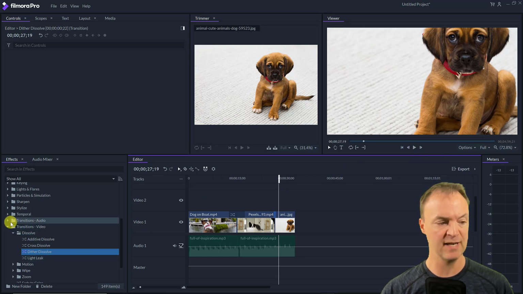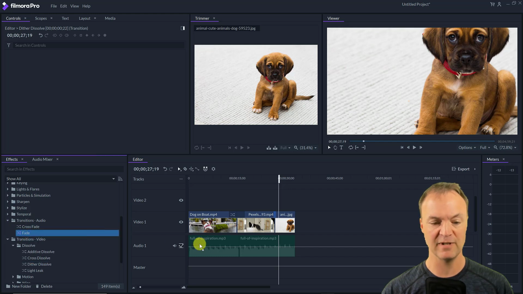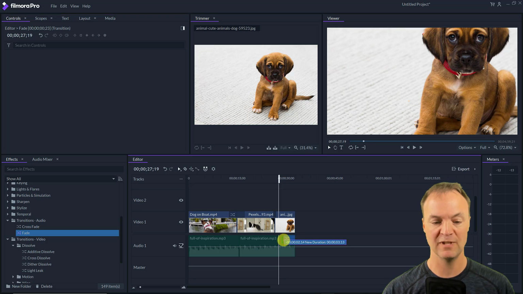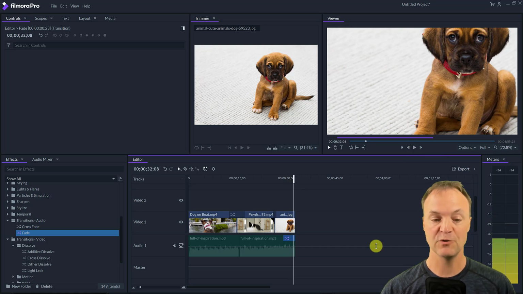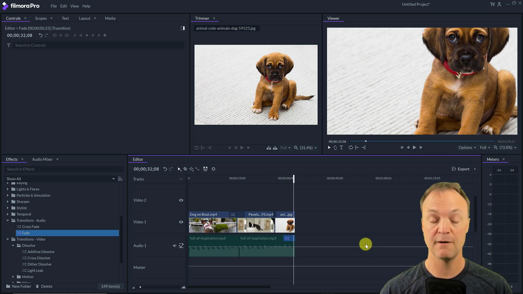So if I go to my transition audio, you can see if I wanted to add a fade out, I can adjust it by pulling it longer, and I'll just play it, and it fades out. So those are some quick things to add some transitions to your slides.